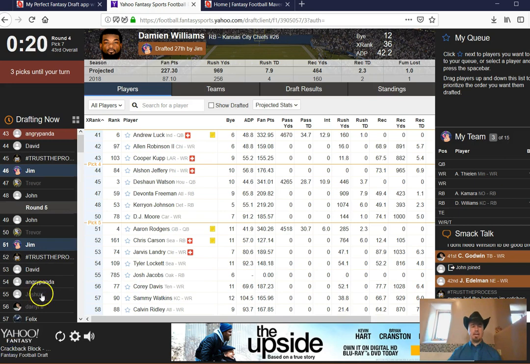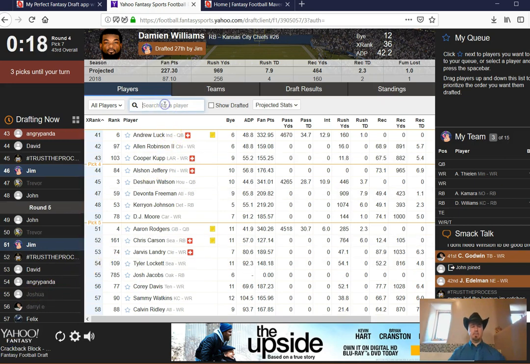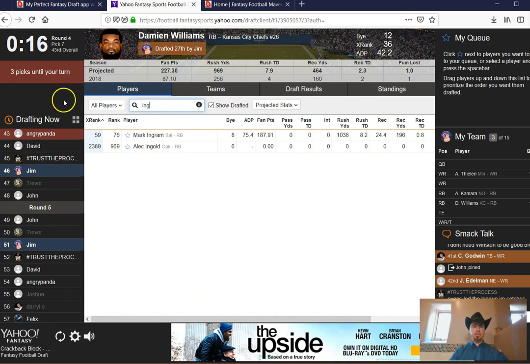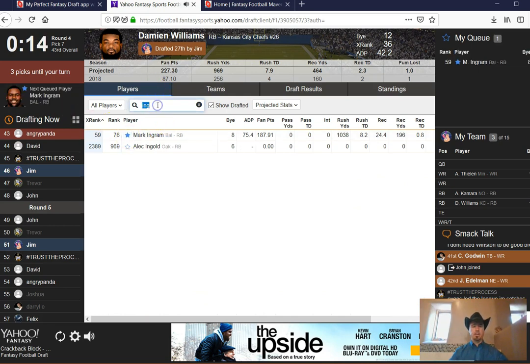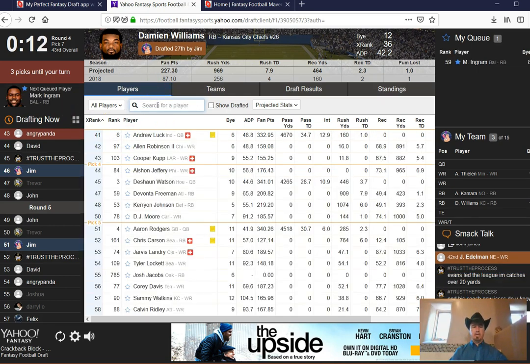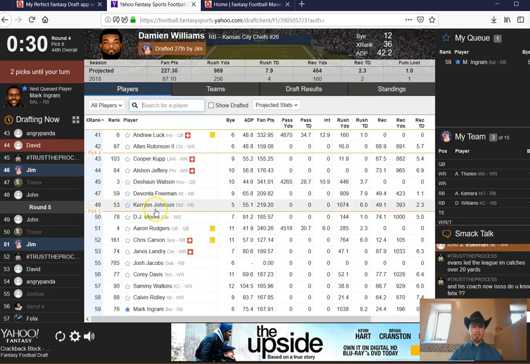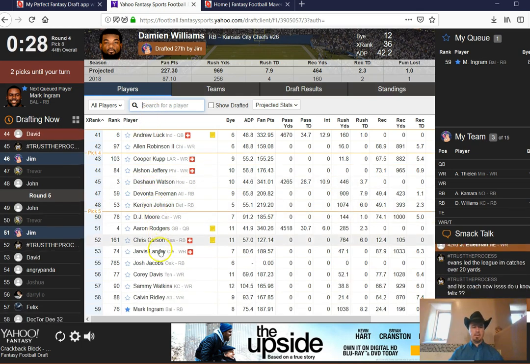All right, and we're back, and let me see. Is Ingram still available? Oh, he is still sitting out there. Let's just put him on my queue. And let's see here. You can see there's Kerryon Johnson and there's Jarvis Landry, but I'm not going to take a wide receiver this round.